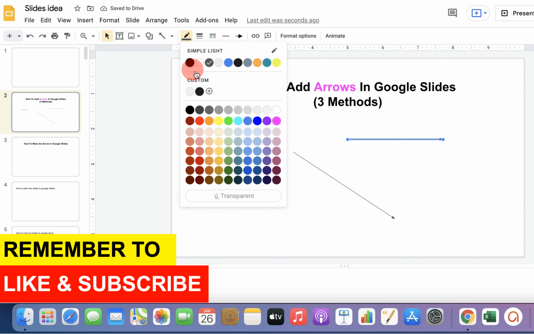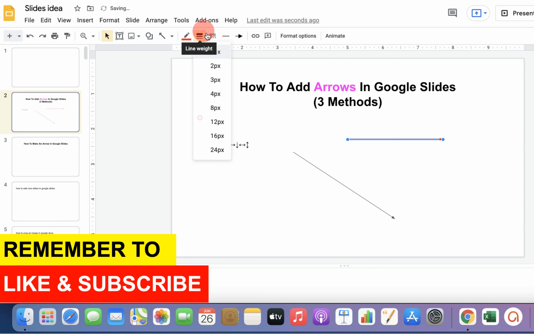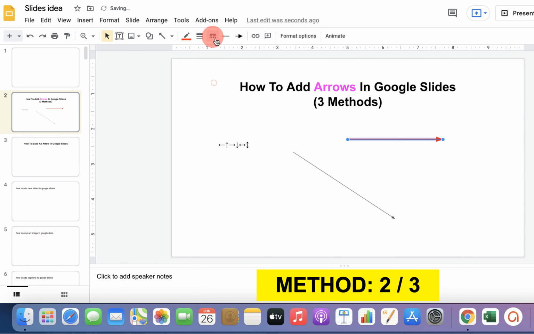You can now customize the arrow by changing the color, thickness of the arrow, and if you want a dotted arrow, then you can do that too.